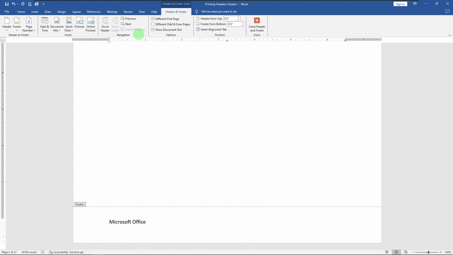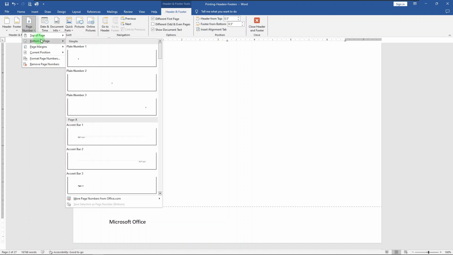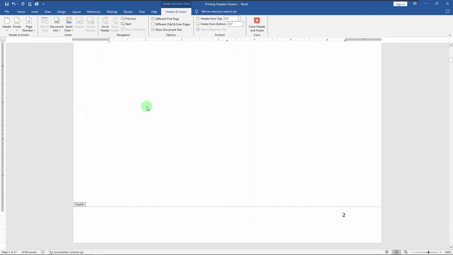Now I'm going to insert a page number from the header and footer group by clicking on page number. I want bottom of the page, so I'm going to choose bottom of the page and plain number 3. Now you'll notice it actually erased what I had there. So I'm going to undo that to show you how you might put a page number there without erasing the footer text you already have.